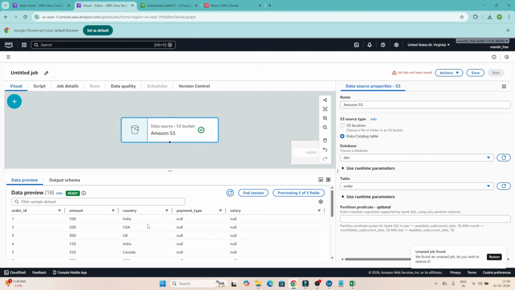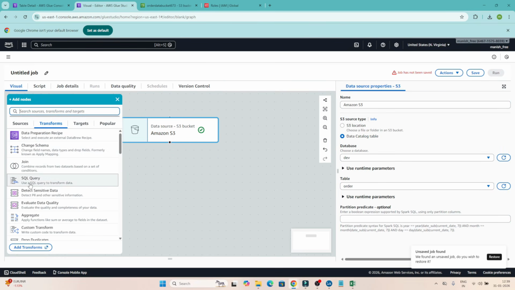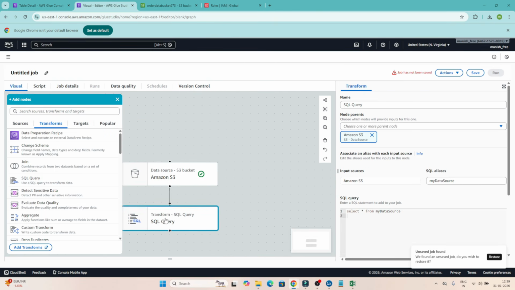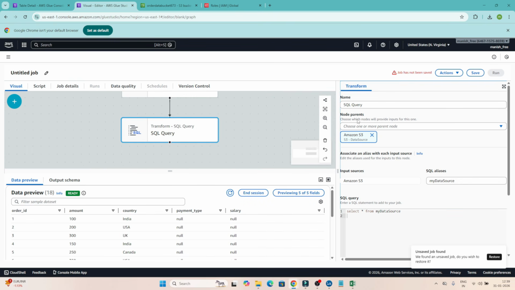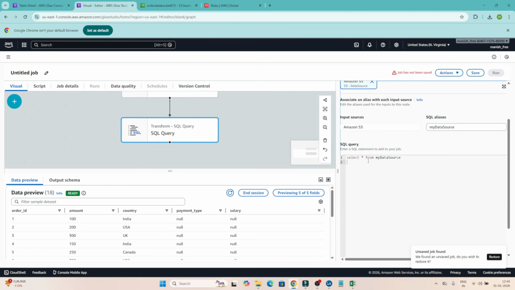Now suppose my requirement is that I want to filter where country is India. So how can I do a transformation? I will select this, click on this plus. I will select the SQL query transformation. You can see, use a SQL query to transform your data. Select this. Here we can write any kind of SQL query. So first you have to select SQL query, and this is ready. Now here you write your SQL query.